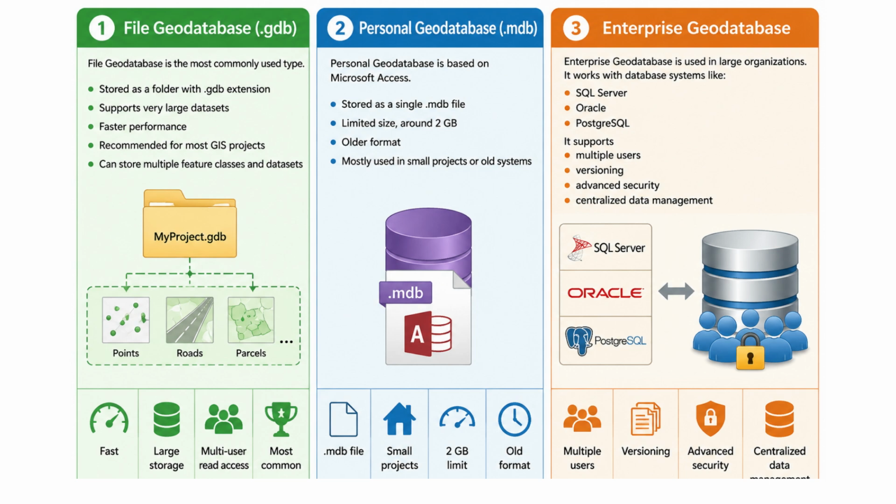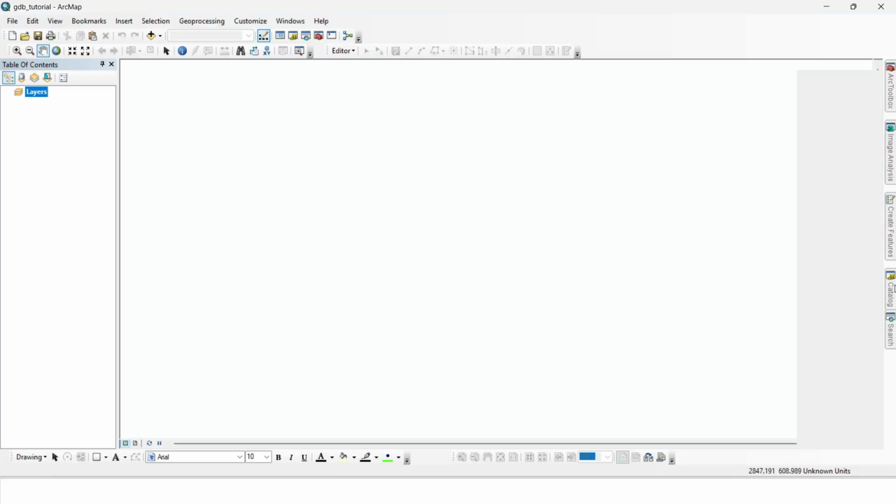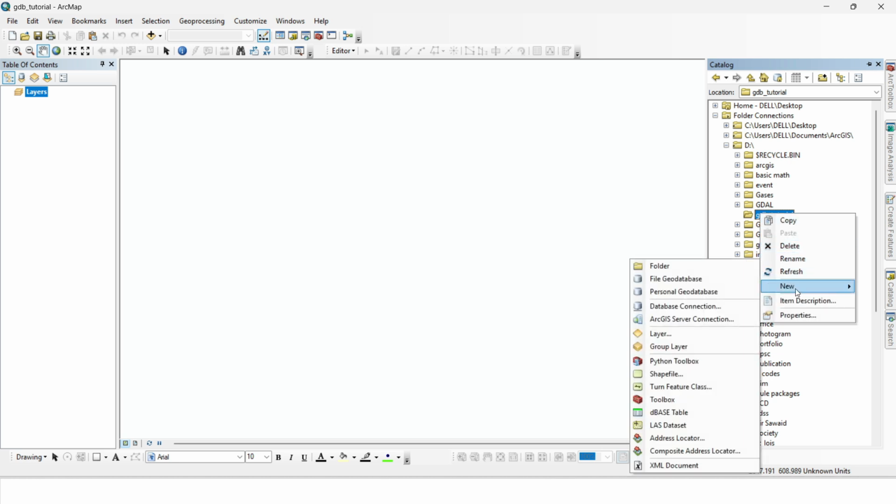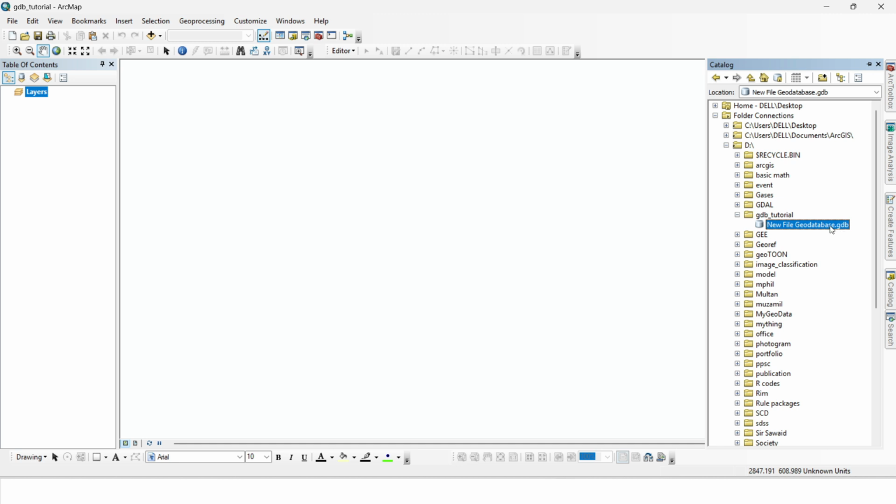So in this tutorial, we will see how to work in a File Geodatabase. First of all, let's see how you can create a File Geodatabase or a personal geodatabase. So here I am in the D folder in our catalog, and if I right-click on this folder, in New there are two options: File Geodatabase with the .gdb extension, and a personal geodatabase with the .mdb extension.